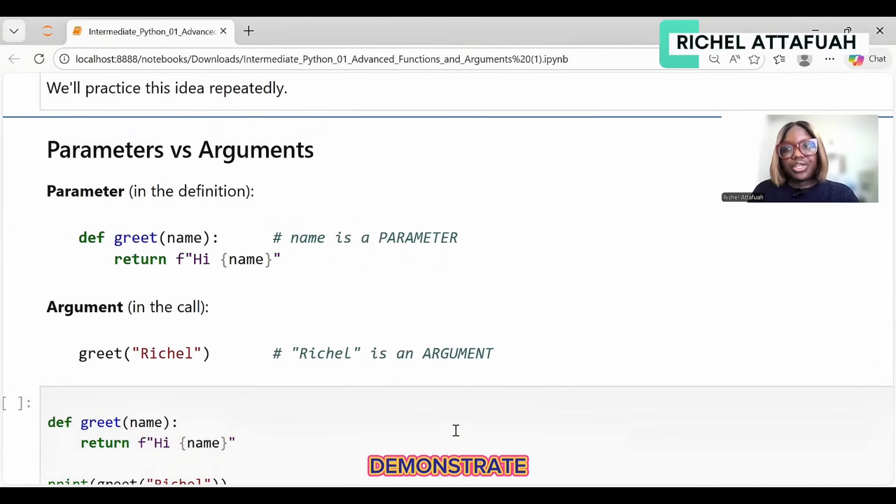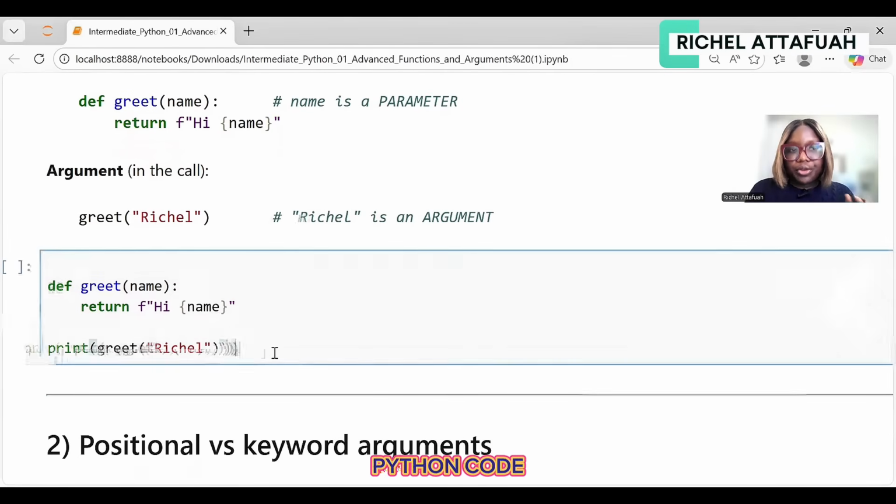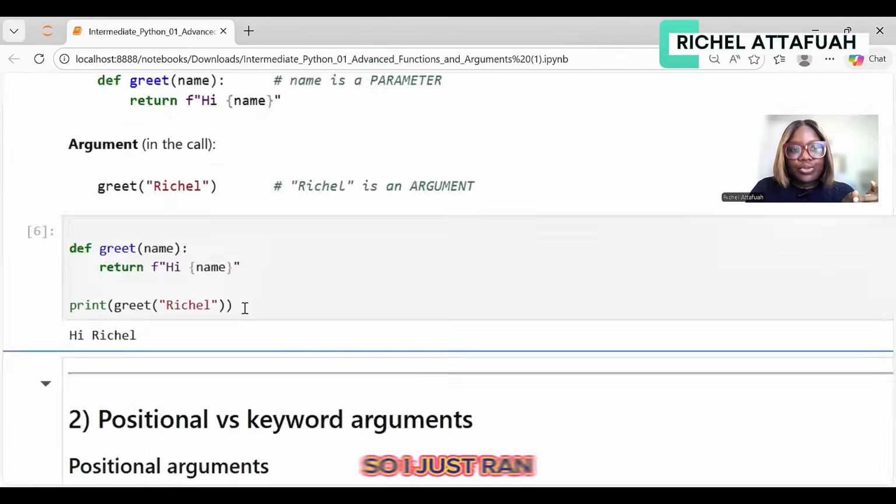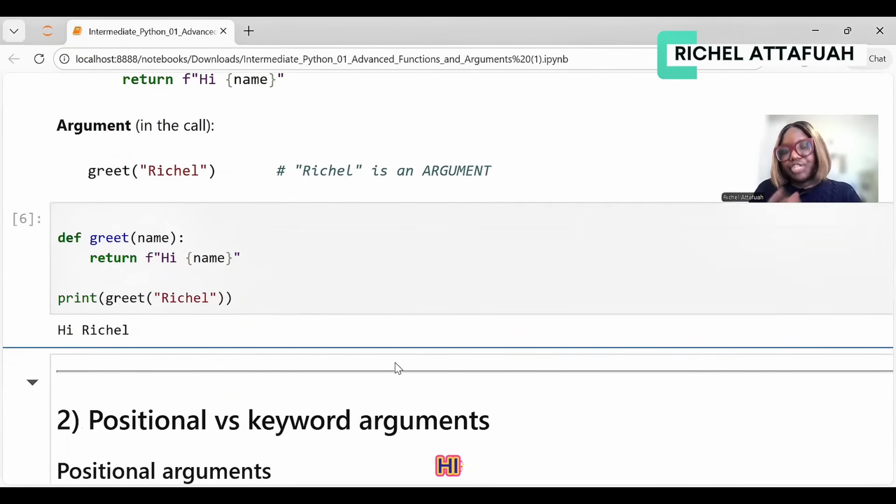So I'm going to demonstrate this quickly with this simple Python code. So it's exactly the same code I had initially, but just to help you guys understand. So I'm going to run this. So I just ran this code and it says, hi, Richel. So name here is the argument. Sorry, name here is the parameter, right? Name here is the parameter and Richel here is the argument, right? So parameter, argument, definition, excellent.